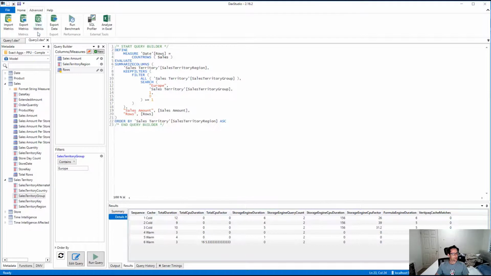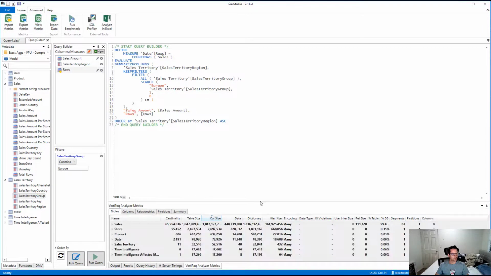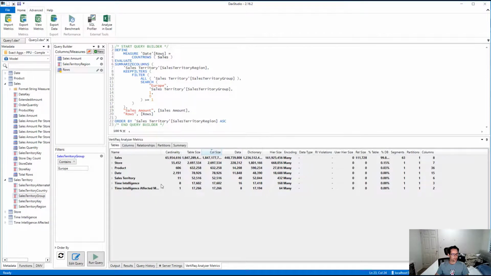Another thing you can do over here is, if I click on view metrics, this is another quick way for me to have a look at the data set and try to understand what's taking up all the memory. Sometimes this is fine, but a lot of the time there are tweaks that can be made. The smaller the memory footprint, the faster things run, and especially when you get to large models, that can make a big difference. So what we have over here are the tables, the columns, relationships, partitions, and the summary.